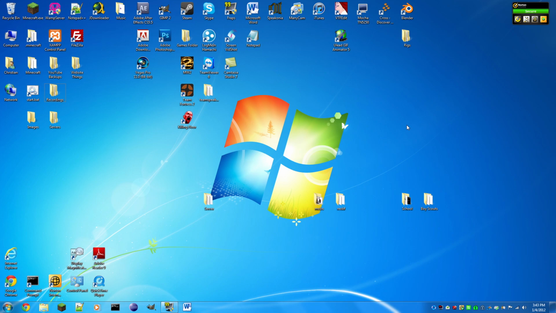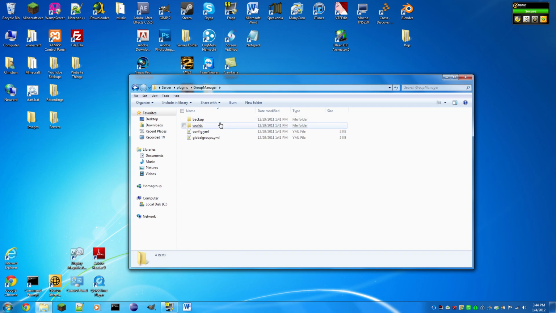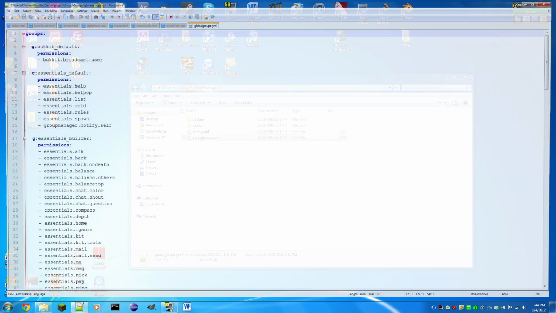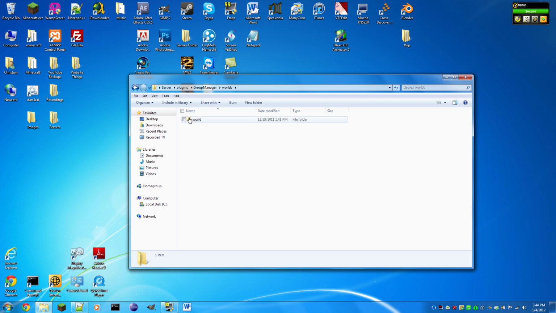Alright, now, but seriously, the first thing you want to do is open up the folder where you saved all your server stuff, and then go to the plugins folder, and then the GroupManager folder, and just open up global groups. You want to open it with Notepad++. If you don't know how, you just right click and edit with Notepad++. I set my default for YML to Notepad++. Minimize that, and then go to the worlds, and right here will be your world name. Open that, and then we'll open up groups.yml.